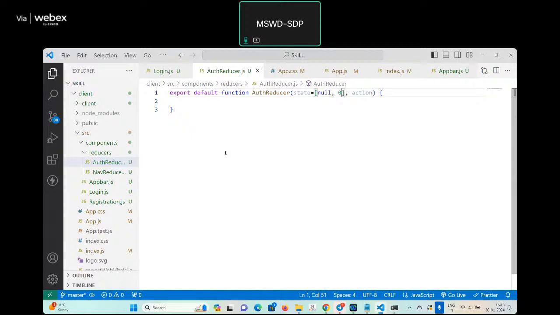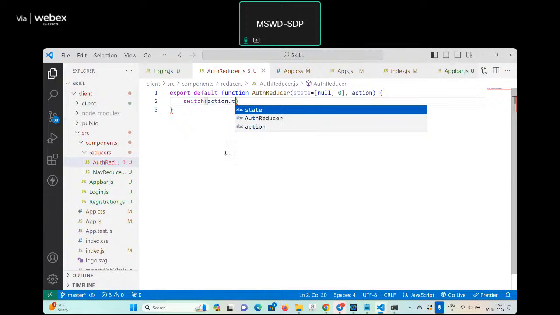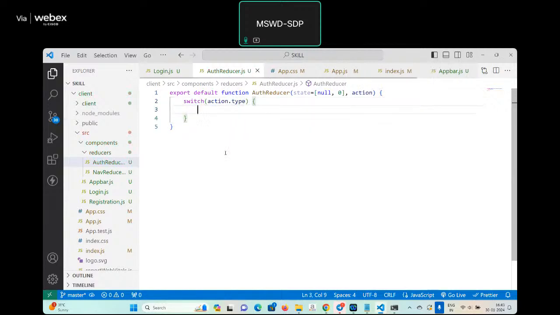Why am I having a role? Later, I will say admin means this page only, student means that page only. Like that, admin means 1, student means 2, and 0 means no role. So I'm going to have username and role as null and 0 initially. Then I will have a switch case: switch action.type. Then case. What is the first case? First case is, for example, login. Login and logout are the cases. If it is login, what will you do?